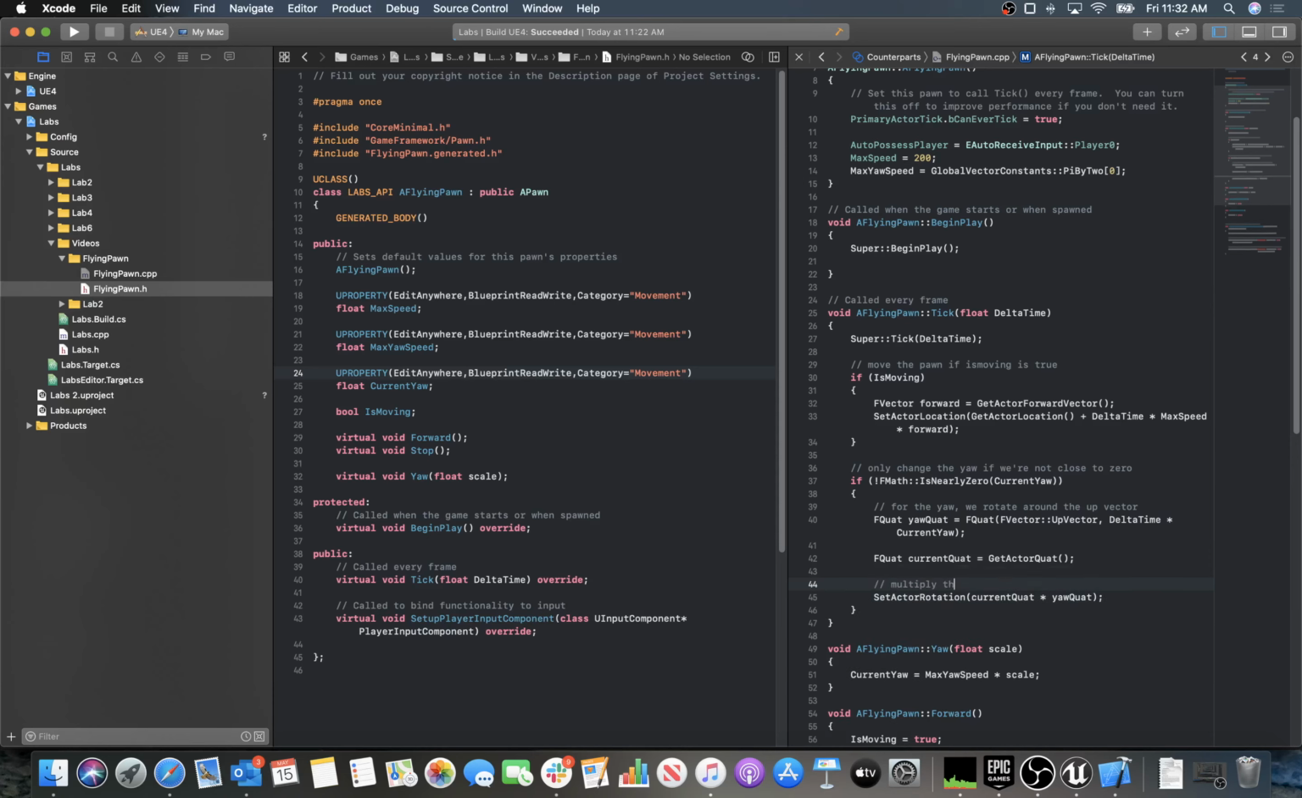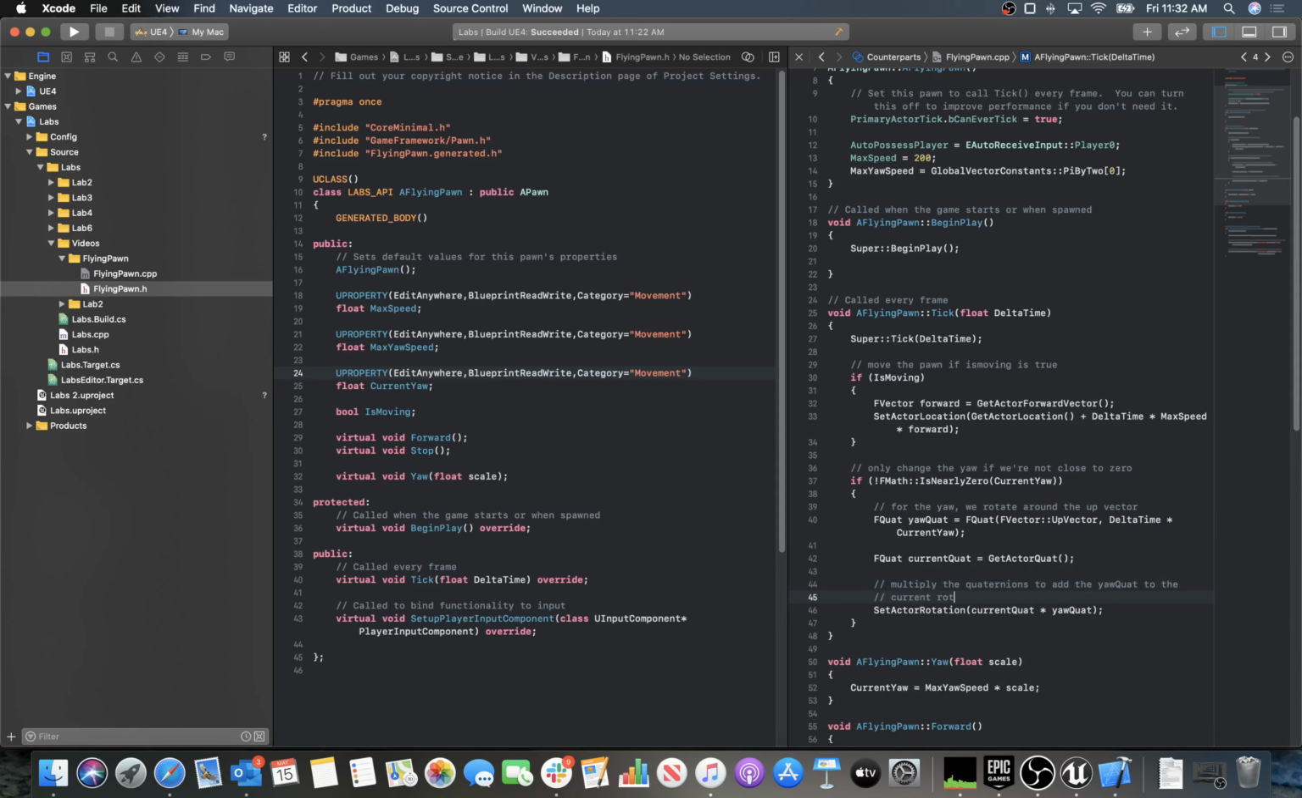So we're going to multiply the quaternions to add the yaw quat to the current rotation. In essence, the current quat is going to always represent how much we've rotated every frame, and so it's going to be updated by how much we've rotated. And the yaw quat is going to be how much we want to rotate more around the up vector. So no matter what our current orientation is, we always want to rotate around the up vector, because that's the way your ship control should work.